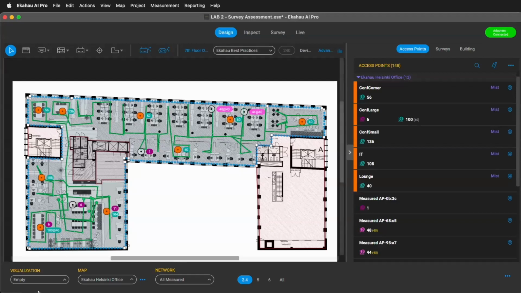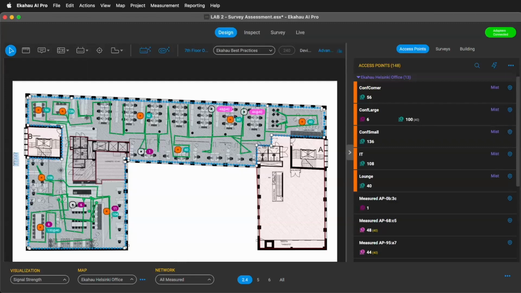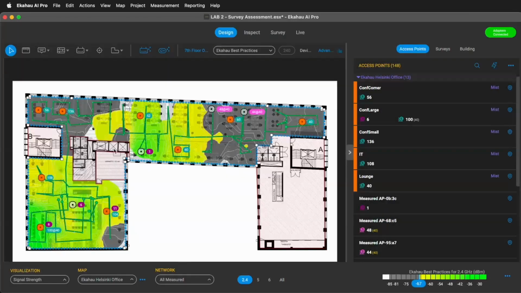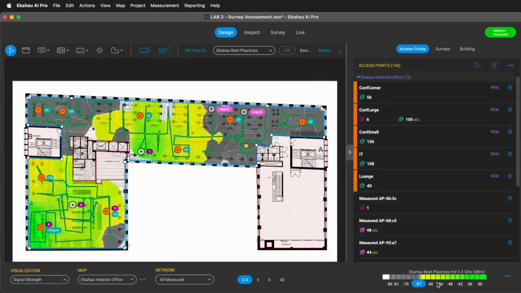I'm going to change this visualization now from empty to the signal strength view. Okay, and what it's going to show us now is the signal strength that we can see on the 2.4 gigahertz network. I remember earlier we were talking about our want area, our don't want area, and then don't care. That is completely configurable from this legend that we see right here. It's actually pulling the information from that coverage requirement profile, and it will adapt and change your visualization legend right here.